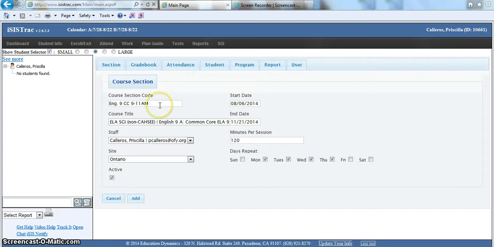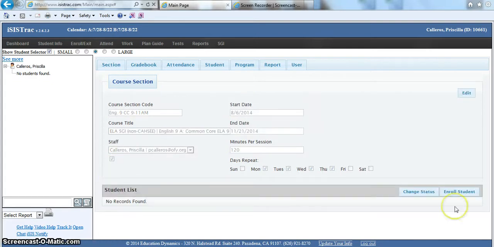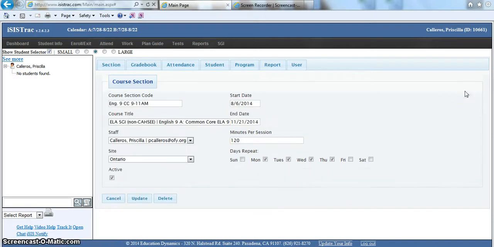Okay, so you have your course section code, course title, your staff name, your site, start date, end date, minutes per session, days repeat, and active. Let's click Add. There you go. If for some reason you need to edit the class, just click Edit and it'll take you back.